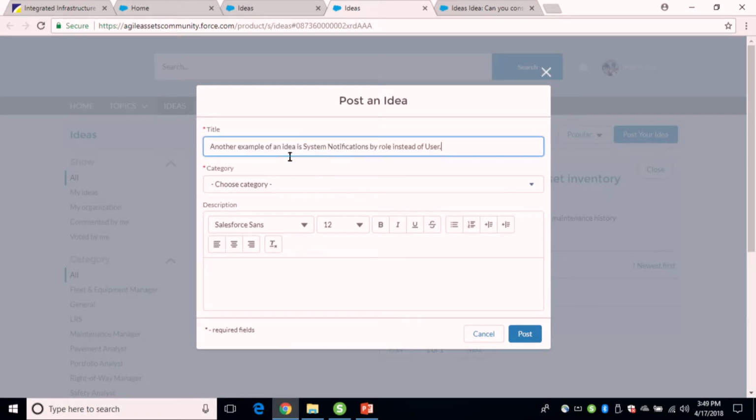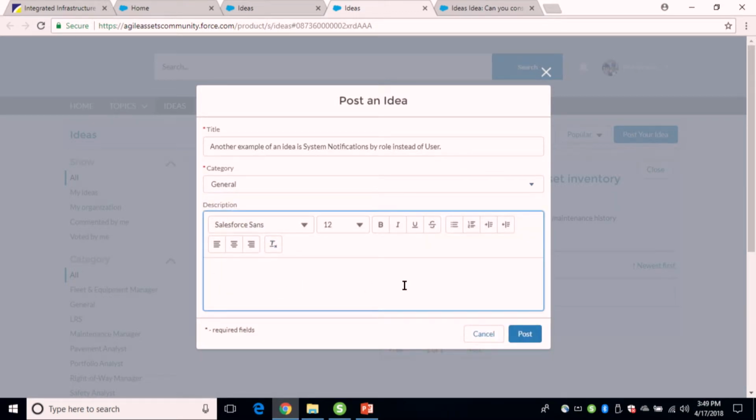I'll say this one goes under general. Does that make sense? Anything else you want to elaborate about it? It's by user only, it's not by role. You have to go down and select individual users and send out to individual users rather than by something like maintenance chief, or a role. So you would like it by role, not by user. Exactly. I vote for that. Log in and vote.